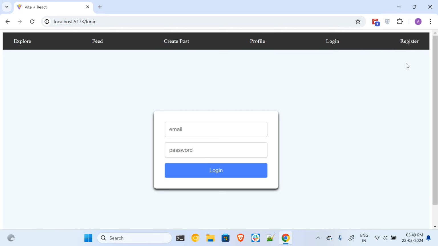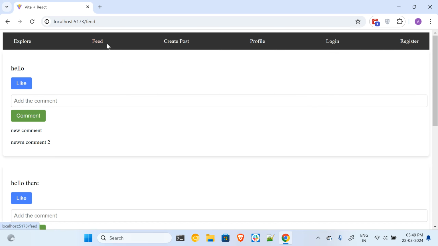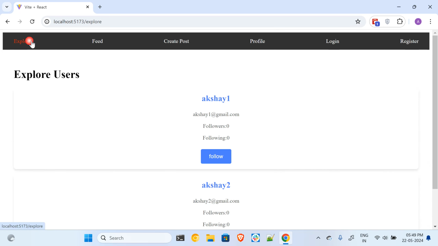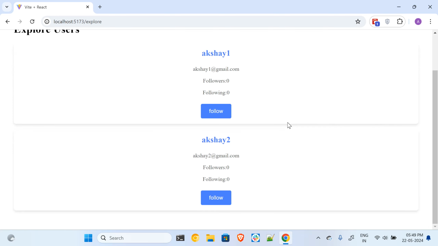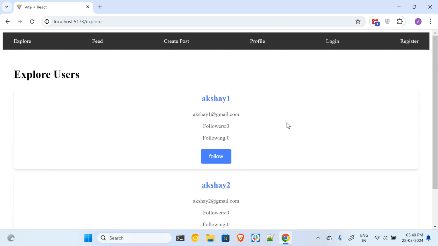And then once the user is logged in, you have to show the profile page and you have to hide these two. Then you have to give the link to create the post. This feed and explore you have to show only if the user is logged in. So this is the traditional way. But since this is the basic post, I'm not showing everything in detail. And these are all the currently available users you can see on the feed.